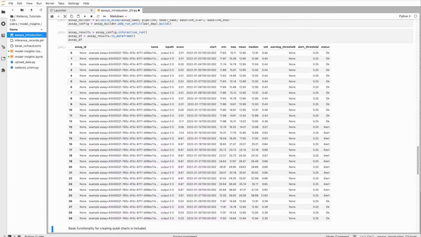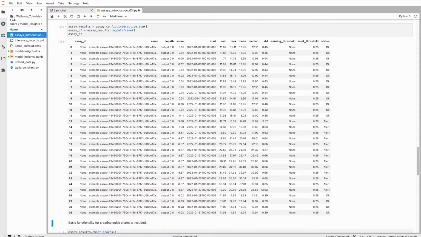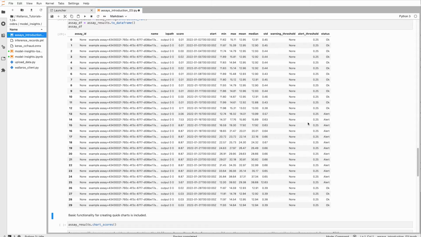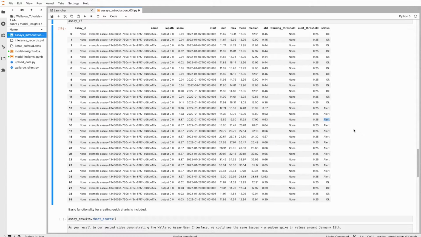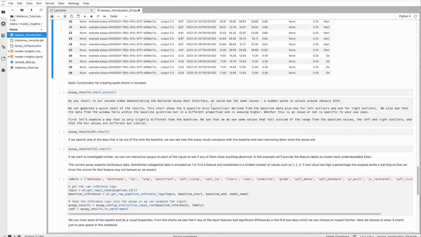We can do an interactive run of just the baseline part to see how the baseline data will be put into bins. This assay uses quantiles, so all 5 bins have 20% of the predictions. We can see the bin boundaries along the x-axis. We then run it with interactive run and convert it to a data frame for easy analysis.